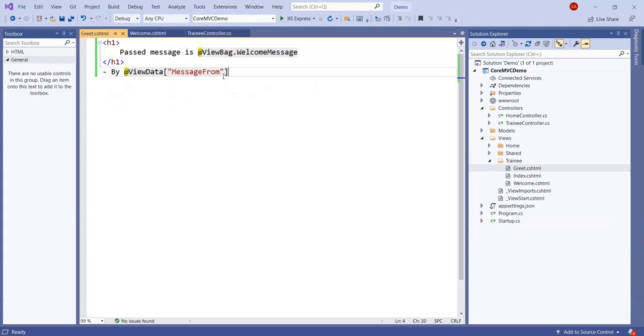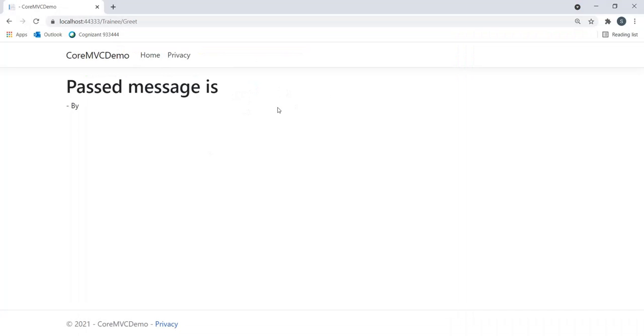But here you should be careful that if you leave any spelling mistakes, you won't get anything. The passed message shows nothing, and in the by field also you are not getting it.